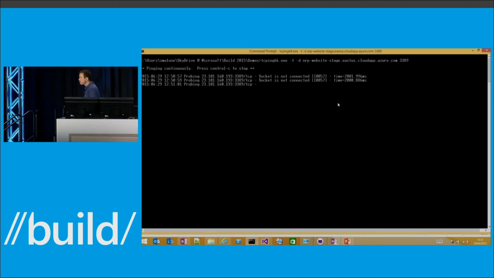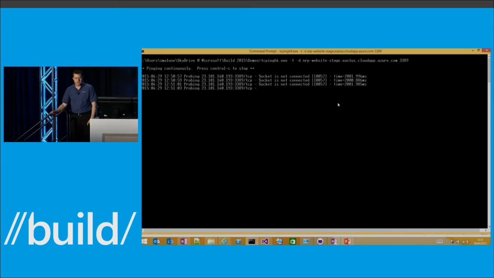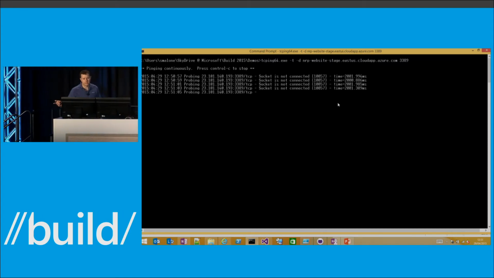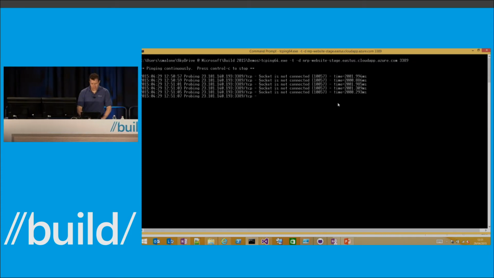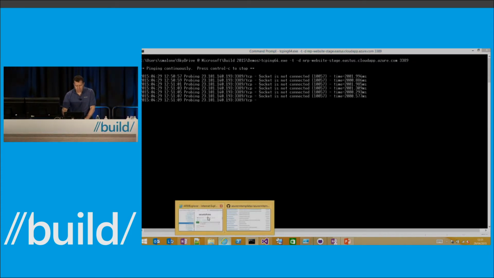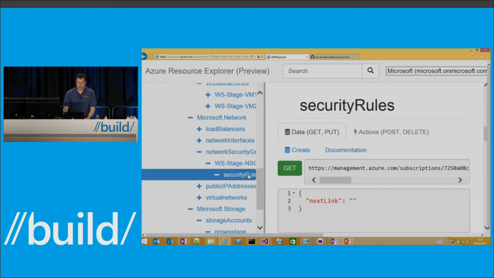That's a problem. So I want to give this to a customer, but he can't connect to it. So what can I do about this? I look at the thing I created earlier. Okay, no security rules, so I'll create a security rule. So everything we've looked at so far in terms of templates has been declarative.